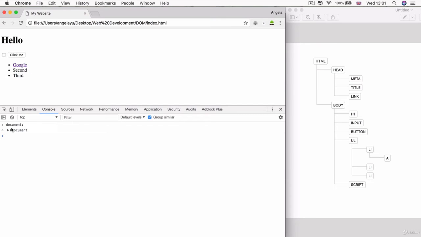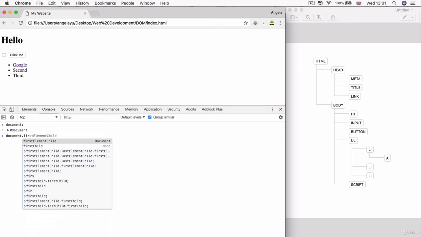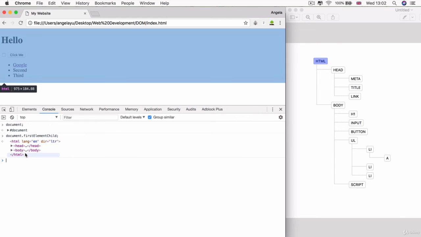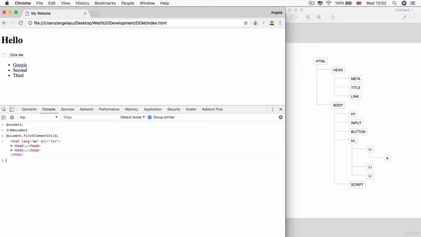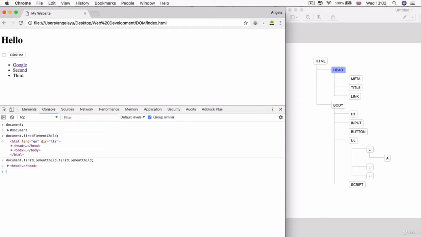Now, if we want to navigate through this document object, we can go over to the first element child. So if I hit enter now, you can see that it's giving me everything that's inside the HTML. Now I can go even further by saying, what is the first child of the document? You can see that if the document is all of this and the first child is the HTML, then the first element child is over here. It's the head. And if I hit enter, you can see that the Chrome Developer Tools confirms what I just said, and we get returned only the head part of our website.